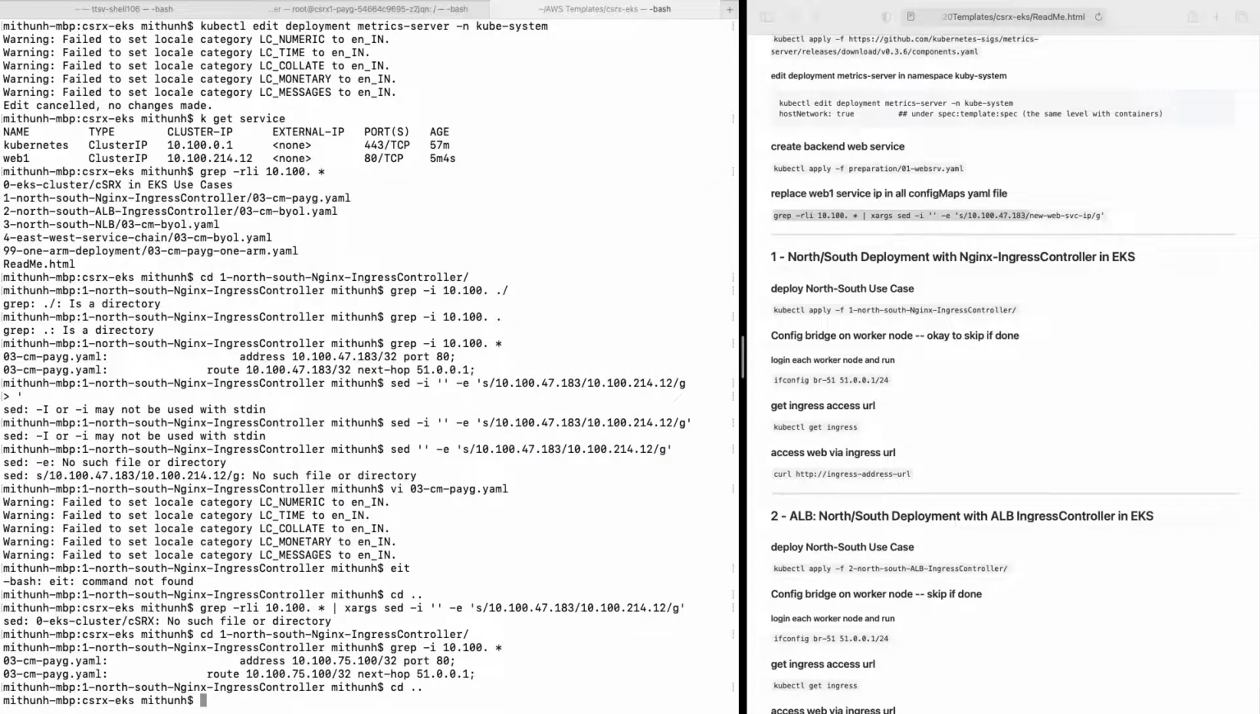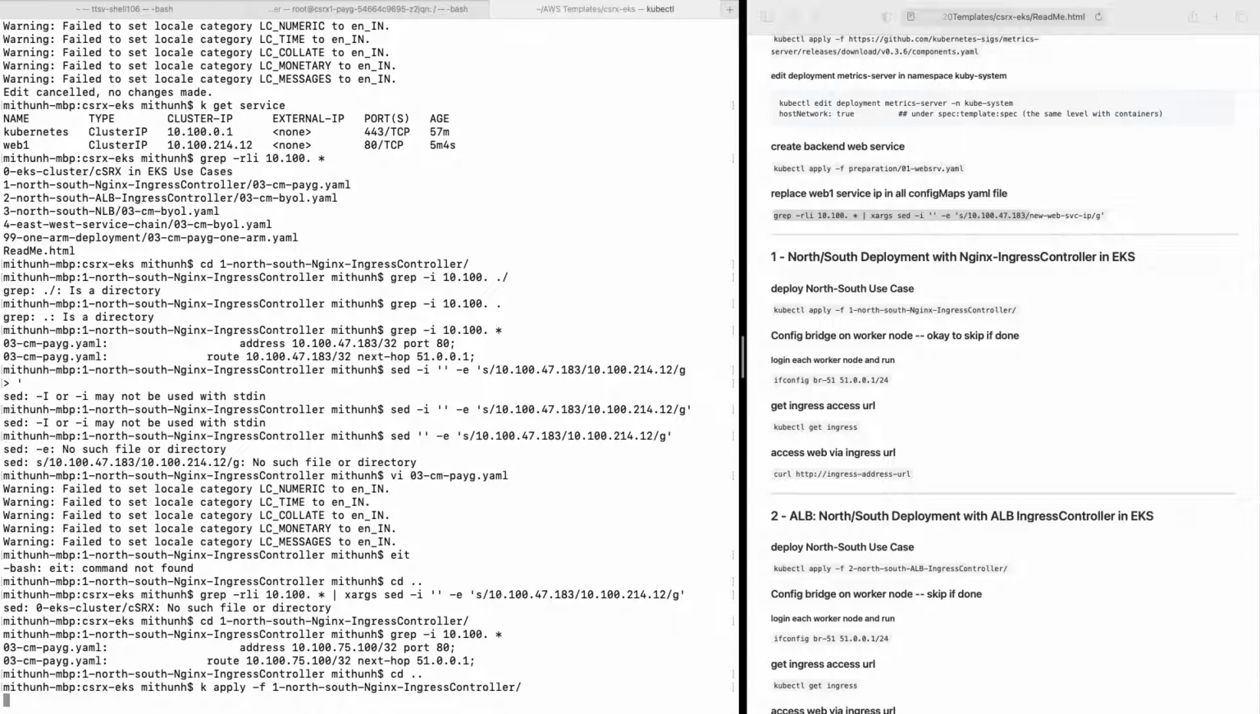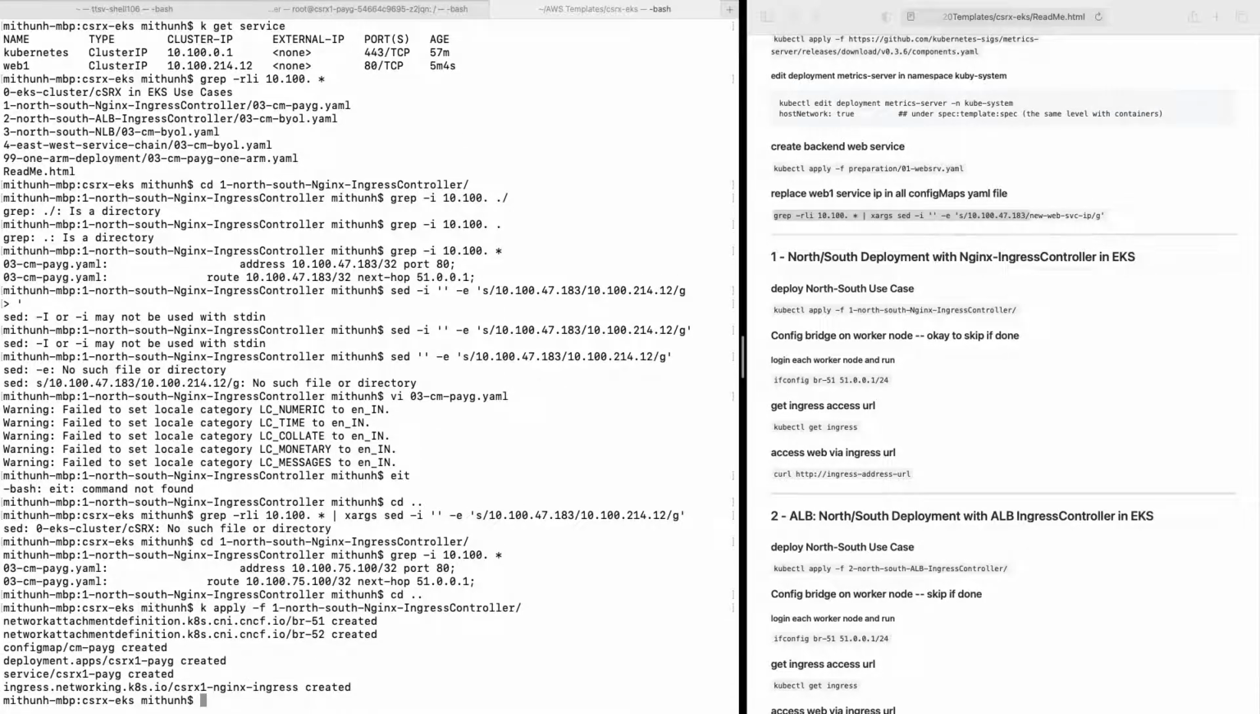In this demo, I use the set command highlighted in the README section on the right side of the screen. However, that does not always work. I recommend you ensure the cmpg.yaml files are checked for the correct IP address being updated prior to deployment of the use cases. Now I go ahead and attempt the first use case. I apply the files in the folder 1 North South Nginx Ingress Controller.